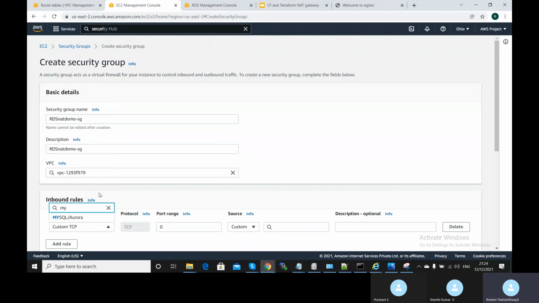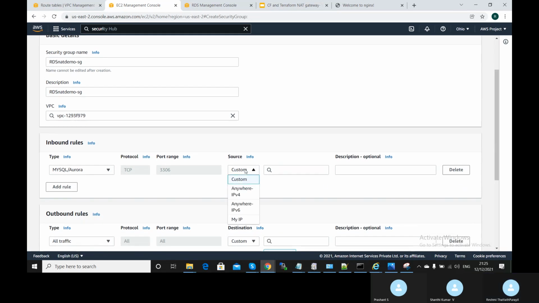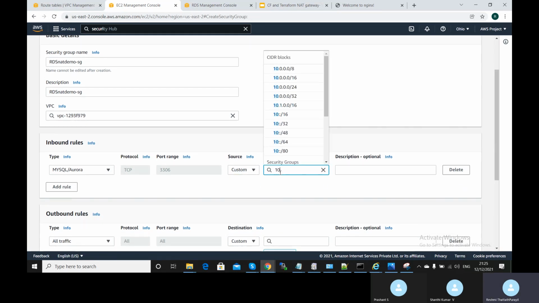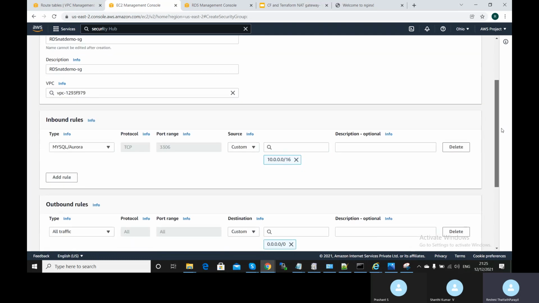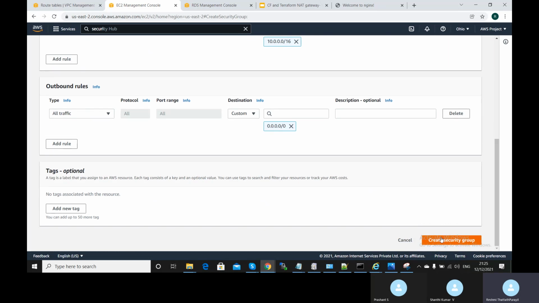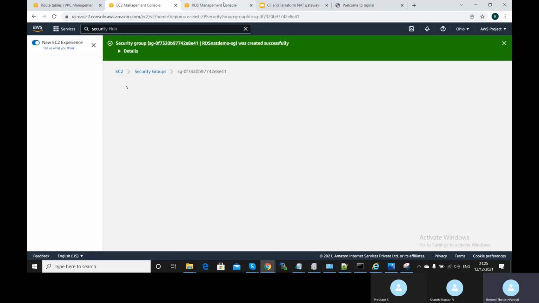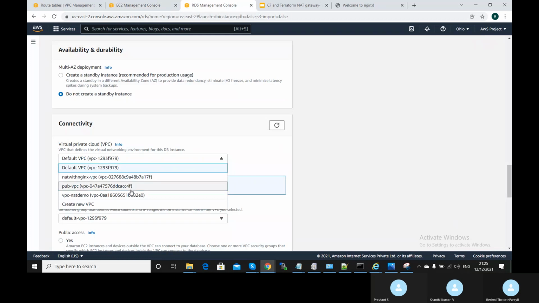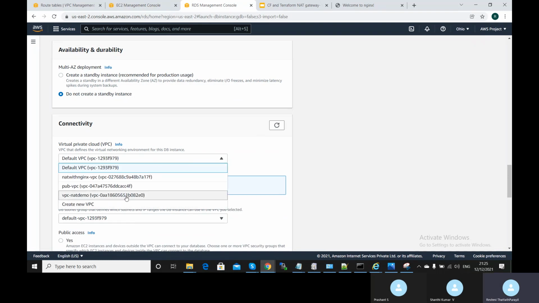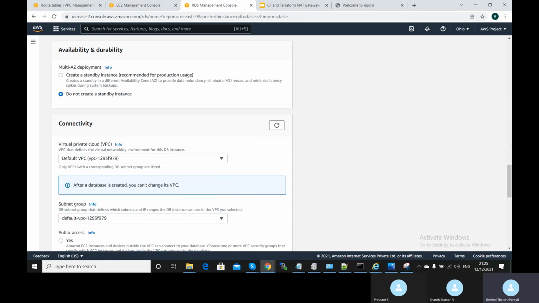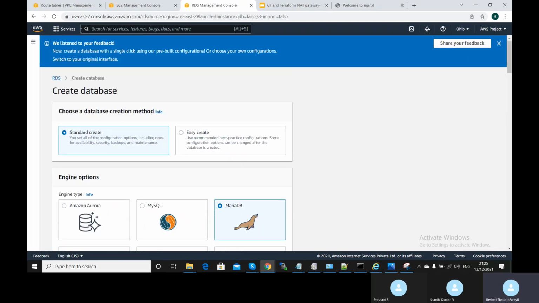For the RDS instance, we need only one rule to be allowed, from the VPC range, the CIDR block of this web server which we have created. That ID we are giving. So I think I need to refresh this.